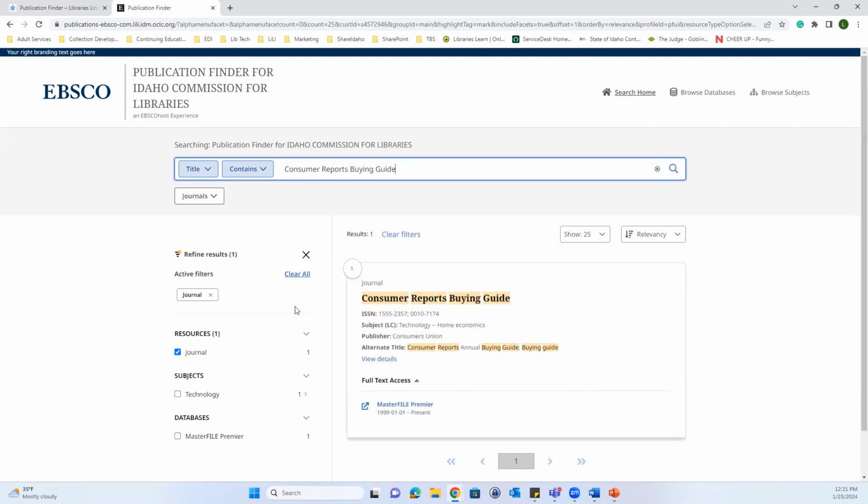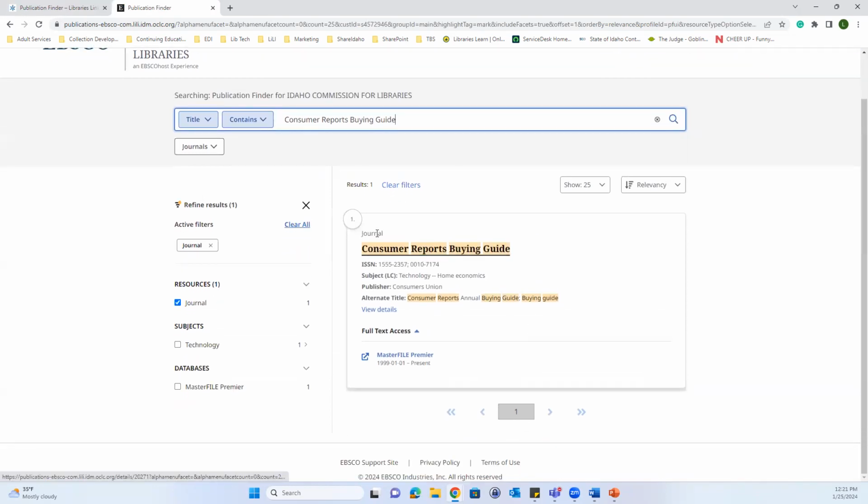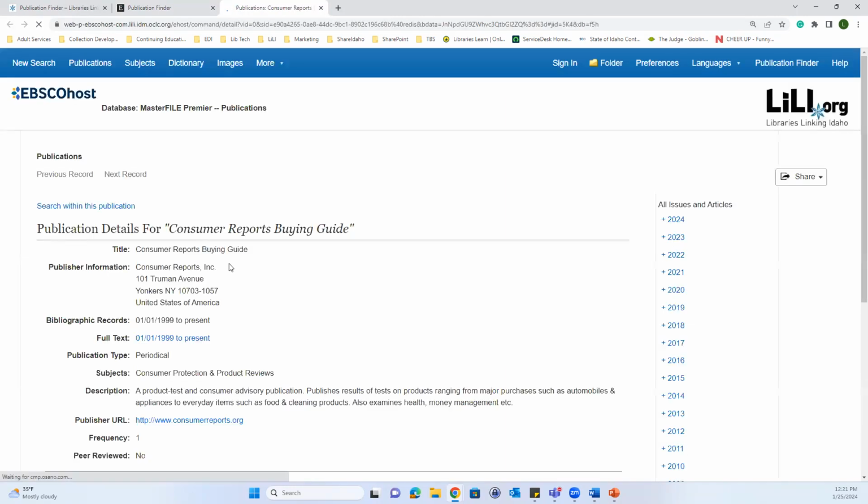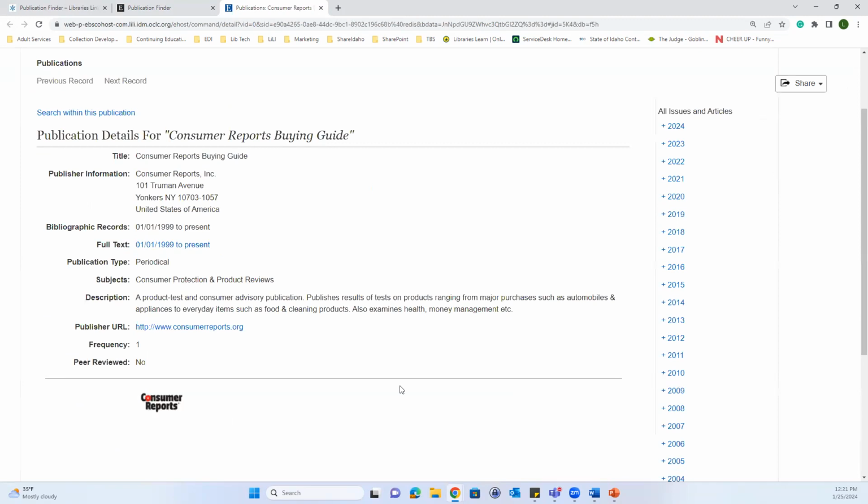And then you'll see this gives you just a brief overview of the particular publication, right? And then it will tell you what database full text access is available through. So we do subscribe to Master File Premier, so I can click on that. And this should take you to just the details overview for that particular publication, which will include the years that full text is available for you right here.